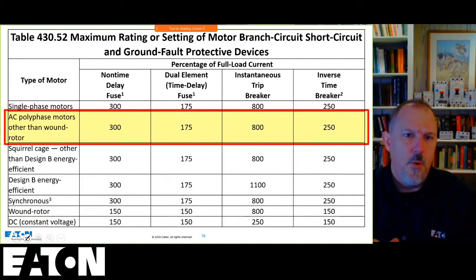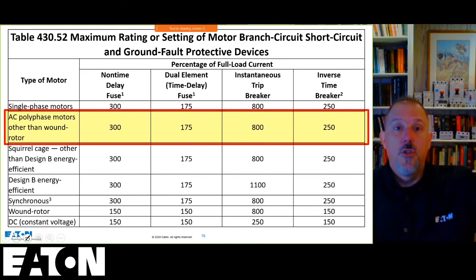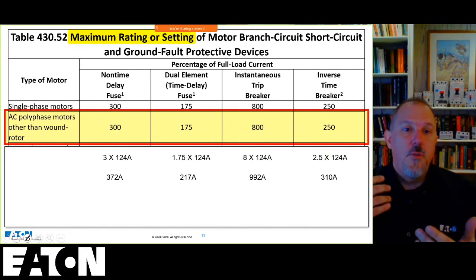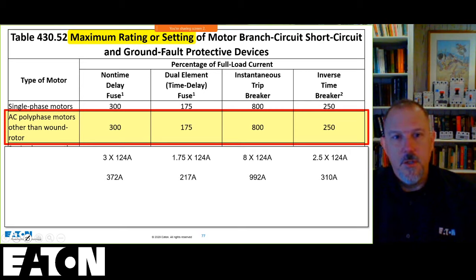If I look at Table 430.52, I am looking at a polyphase motor other than wound rotors. I've got four options. I can use a non-time delay fuse, a dual element fuse, an instantaneous trip breaker, or an inverse time breaker. If I do the math for each of those, I can go up to a 372 amp non-time delay fuse. I can only go up to a 217 amp dual element time delay fuse. But again, I'm not going to give you a 217 amp fuse. You have to pick the next higher, or I went to a 200 amp fuse. Better. I'm more interested in providing closer protection in any case.